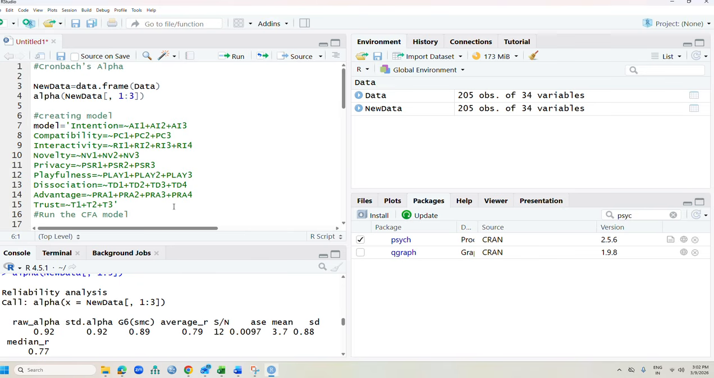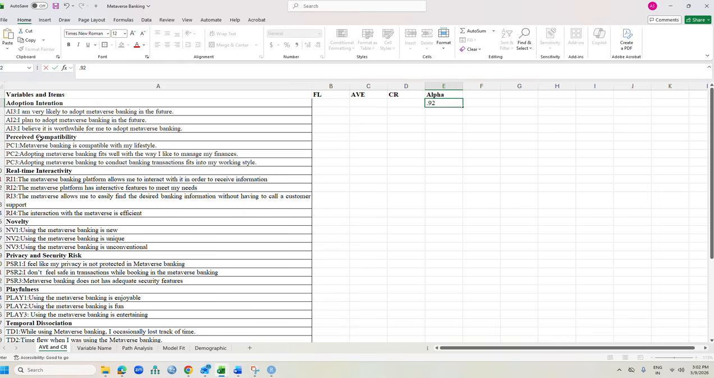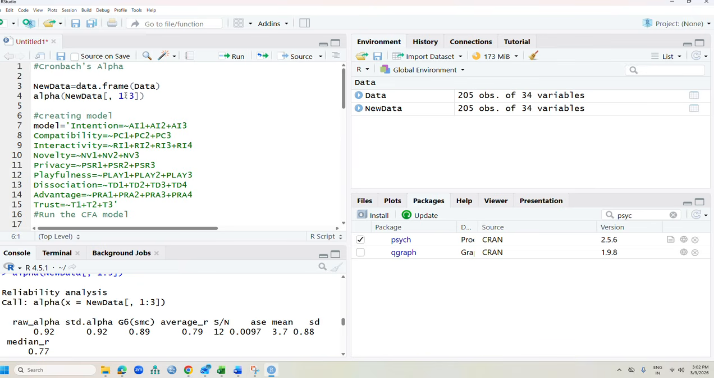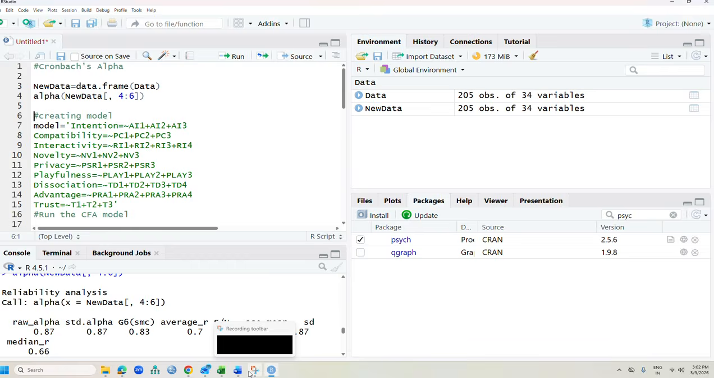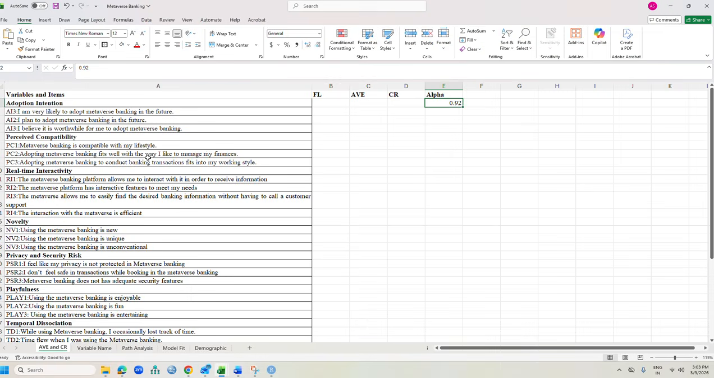Then again I will go to R. My next variable, let me see here what it is, is perceived compatibility, PC I have used, and 3 items. So I will go there. Sequence is 4 to 6, 3 items, and then run. It's coming 0.87. You have to check the standard alpha, STD alpha here. It's perfectly fine. And then again you will go there and put 0.87 for perceived compatibility, because this is item wise.